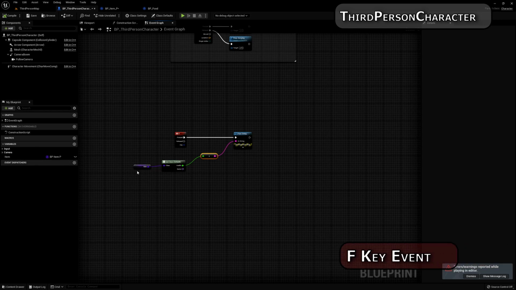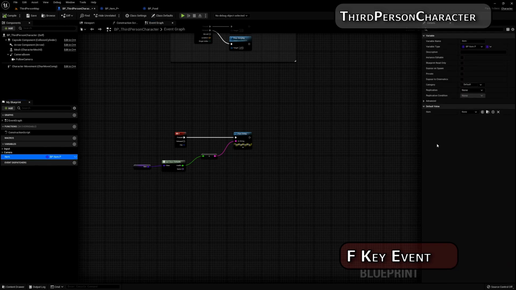Well, the reason why we're getting these errors is the last point I made before we changed this object type. If we select the variable and we come over here, you can see that it still says this variable doesn't have any information. It says none. So now if we hit this drop down box, you can see that everything that is of item type is now available in this list, including our BP food, because it is a child of this class.